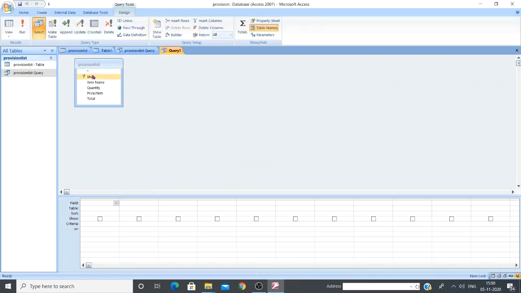Now you can see the field names. What are field names? And at the bottom you can see the box. Okay, field, table name, sorting, show, criteria, or. So whatever you select, double click on it, which will come in the first column. See the second column, it's empty. Double click on it, it will come. Next, third column, fourth column, fifth column.